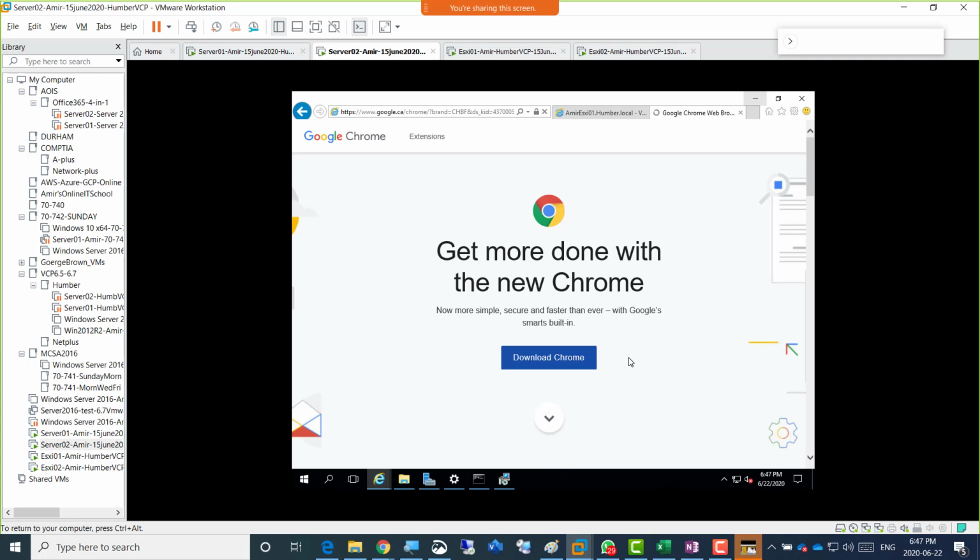Jagwan says, should I delete the second network adapter after installing Chrome? Well, you can disable it. Yes, I normally delete it too. The second only, not the first one. Second one. Sir, how to disable the first one? How to disable the first one?